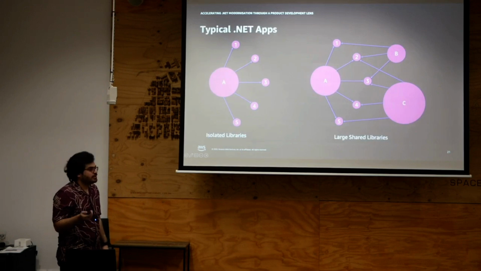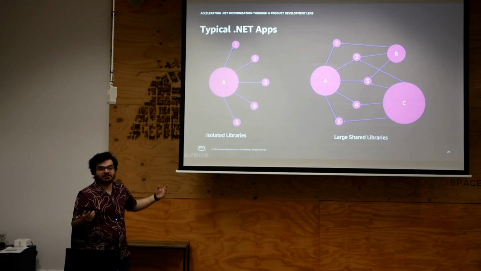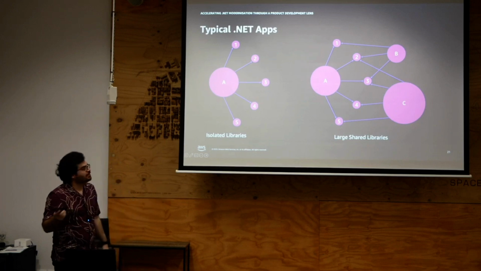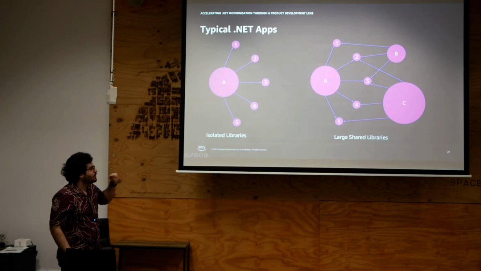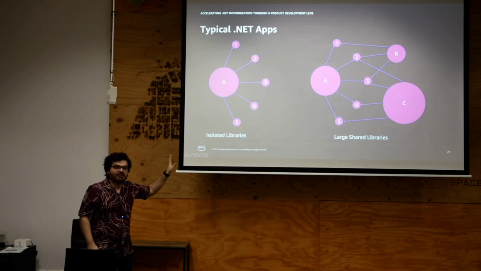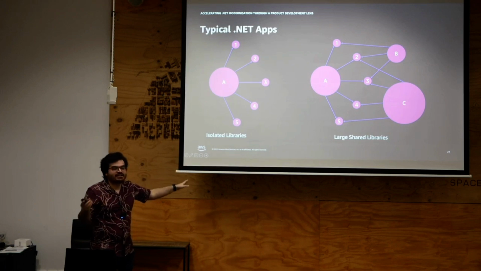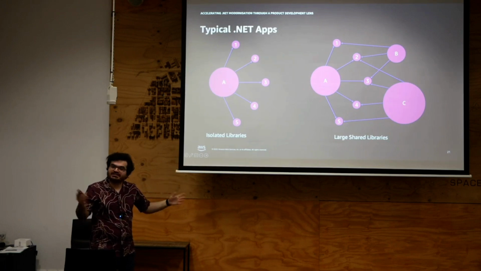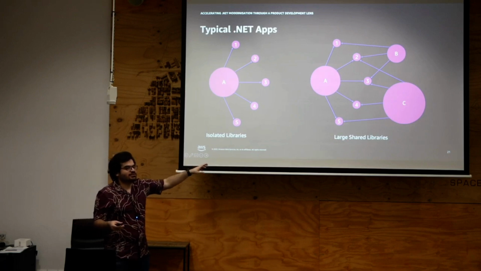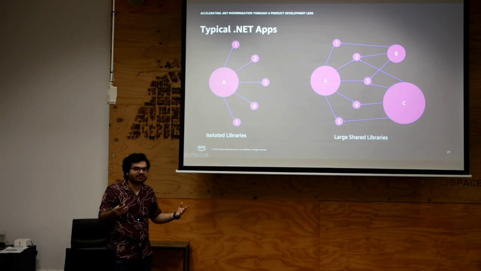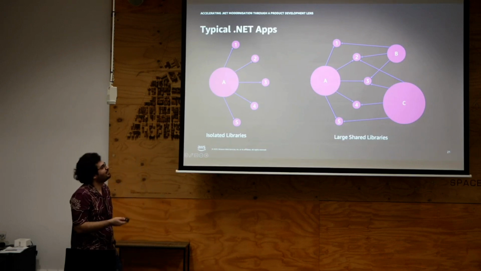So these are what typical .NET apps look like. The big A there is, I'm trying to denote a monolith here. 1, 2, 3, 4, 5 are libraries that this monolith uses. That is your best case scenario. You've looked at a monolith where there are isolated libraries that only this monolith uses, but generally in organizations you have the latter, which is shared libraries across different monoliths. So it's more fun to take them out.